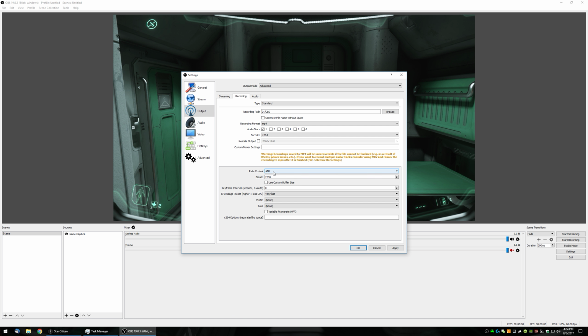Next is ABR. Average bit rate is a little bit different from CBR in that it's going to stay mostly at the bit rate you set. So say you're doing 2500, like OBS sets as default. Average bit rate is going to stay around there. It's not going to be constant, but it's going to average around there, depending on your internet connection.